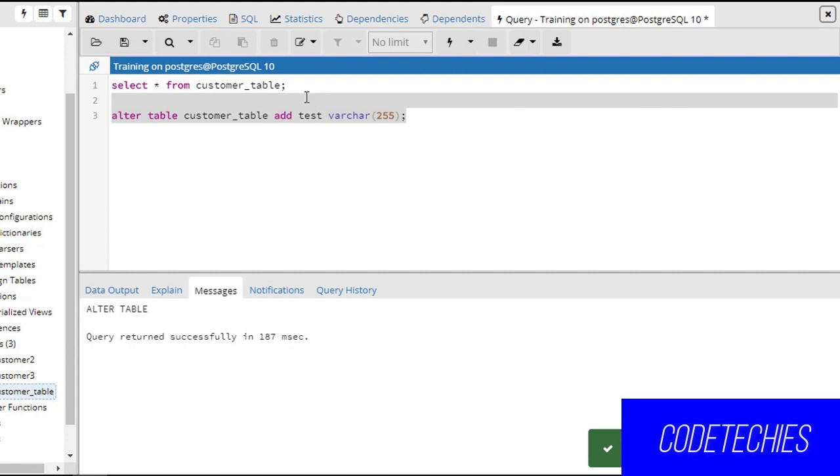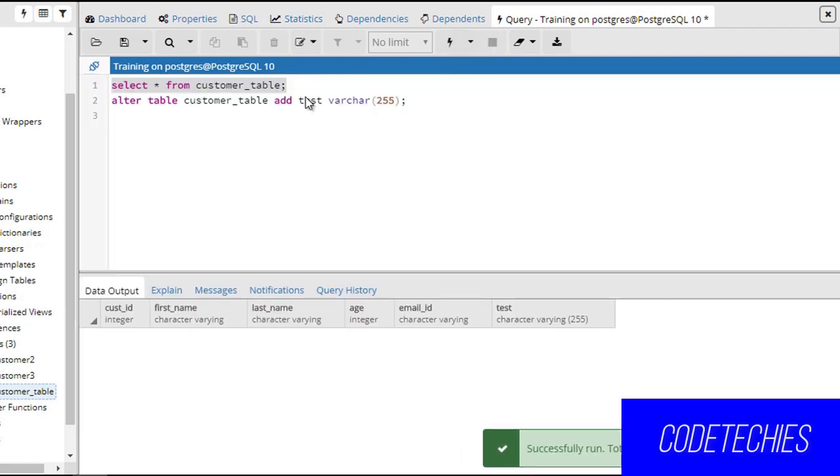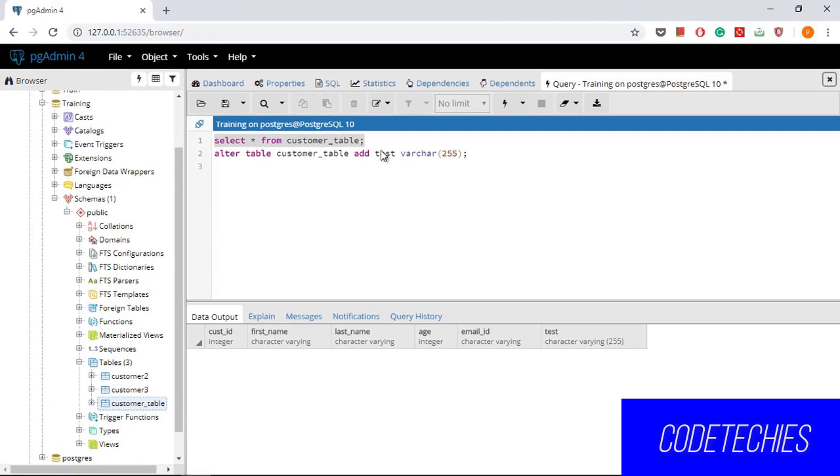Query was successful. Let us run the select star command again. You can see at the end of the table, we have a new column called test, and it has that particular data type that we specified, which is variable characters with 255 maximum limit. This is how we added a column in our table. Now let us delete this column using the delete command.